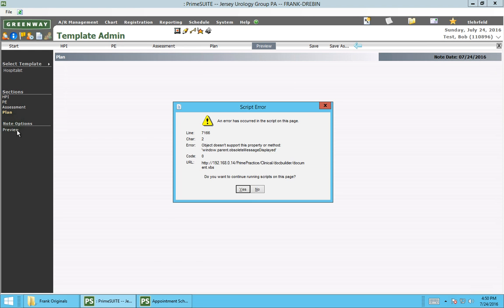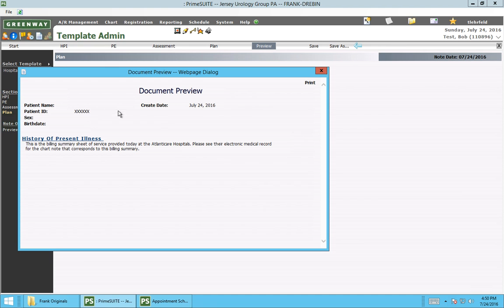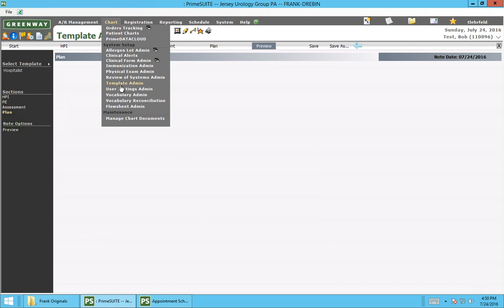And again, it doesn't want to run, but that's okay. And that's essentially what it looks like. We'll show more examples of that later.